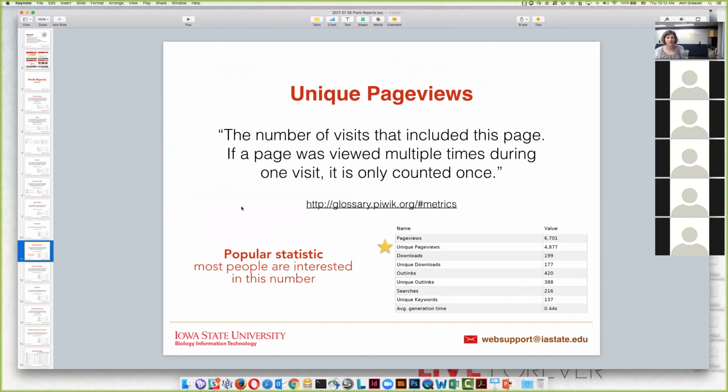So unique page views is the number of visits that are included on the page. If a page is viewed multiple times during one visit, it's only counted as once. This is usually the statistic that people are most interested in, and so that's why I put that on this slide. So when you're going through and trying to see if your site has increased in visitors, this is a good statistic to watch and see how it's going.